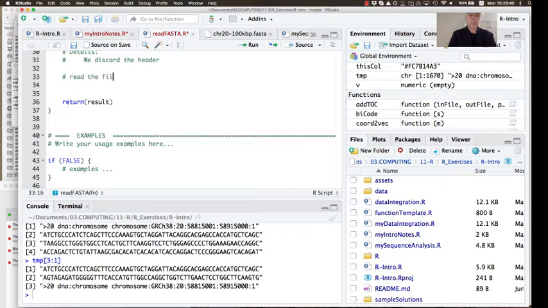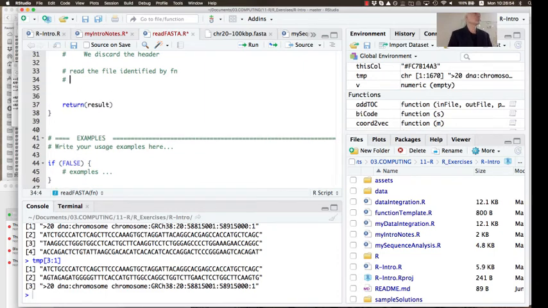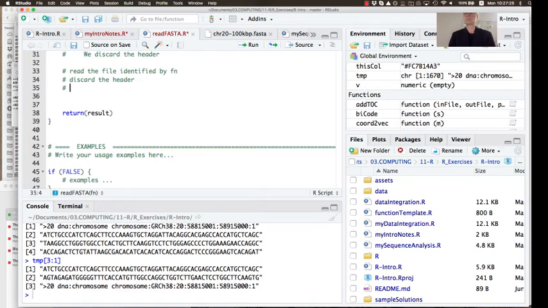So first step is read the file. Second step, remember, it's a FASTA file. Separate the header. Let's discard the header. Then, in our example here we start with a vector of 1670 lines. Now after discarding the header we have 1669 lines.